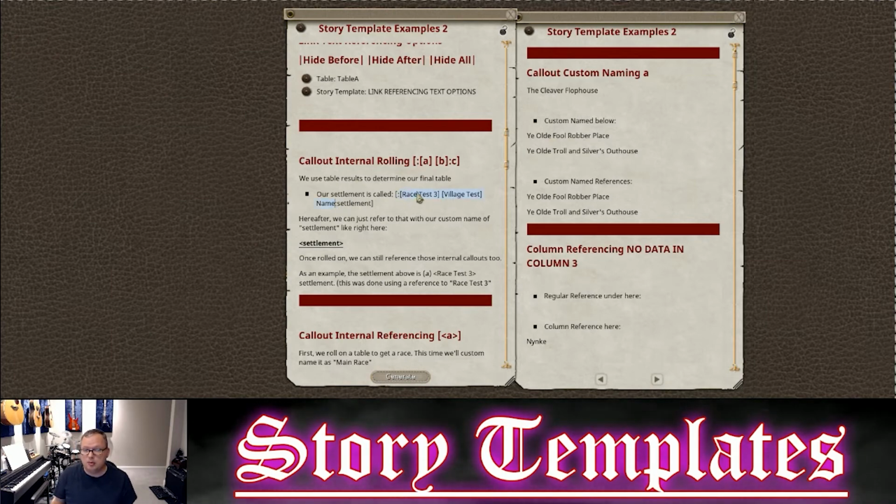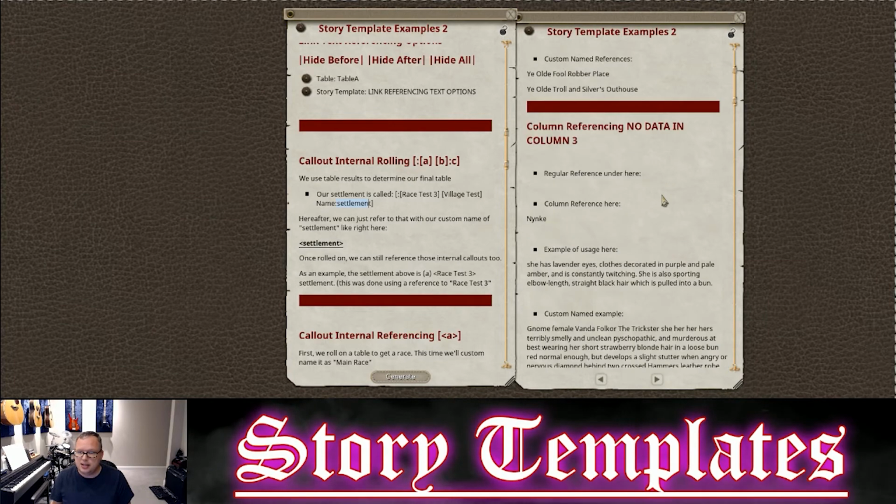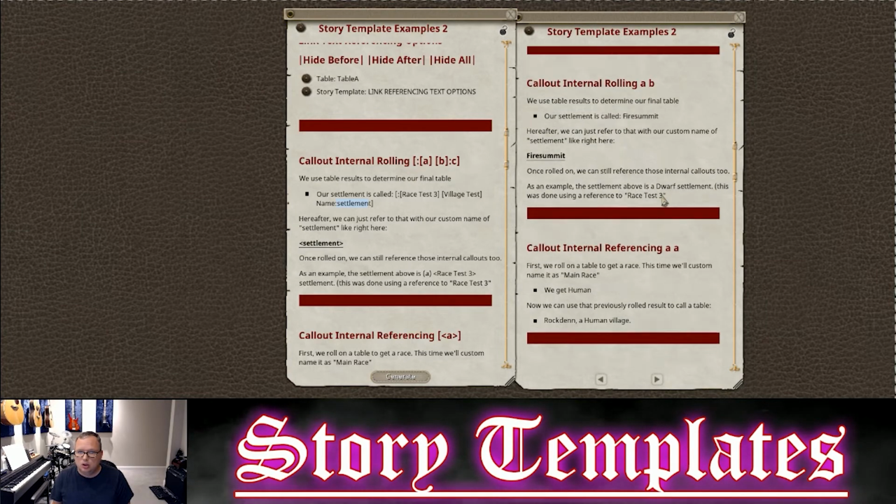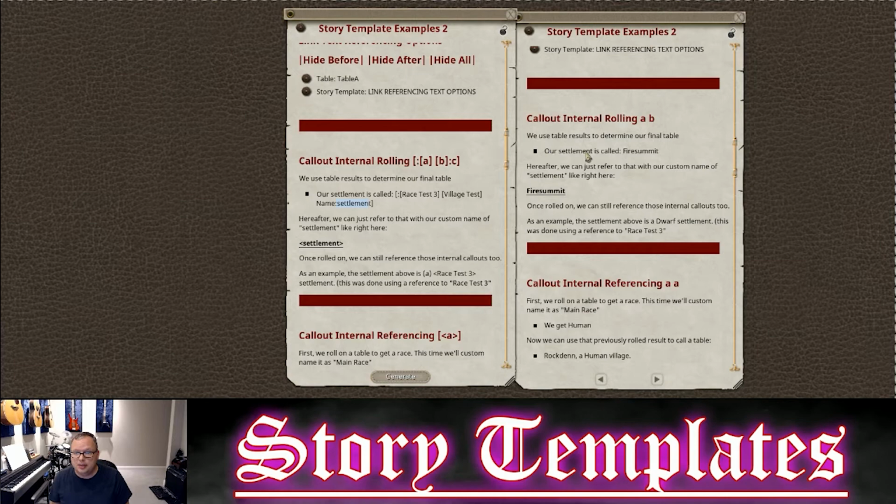My table name will be determined by the outcome of the rolling on race test 3 and village test, and then it will put name on there. It'll roll on that table, and I'm storing it in settlement. Hereafter, we can refer to that with our custom name of settlement. Okay, so let's take a look at what rolled. Callout internal rolling. Our settlement is called Fire Summit. Hereafter, we can refer to it with the brackets here. You see it came up with Fire Summit because we custom named it settlement on our callout internal rolling.